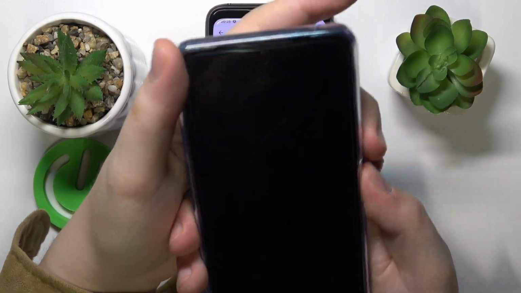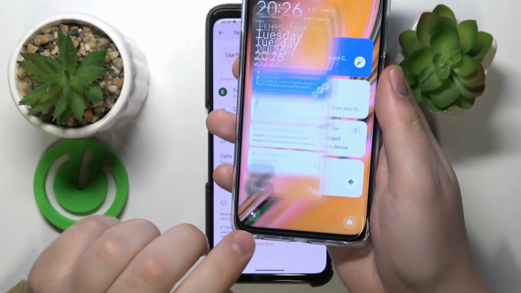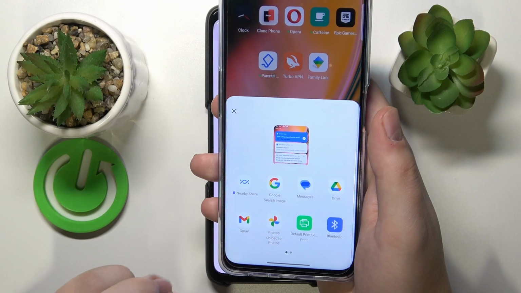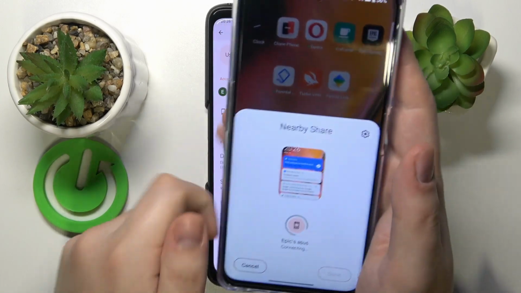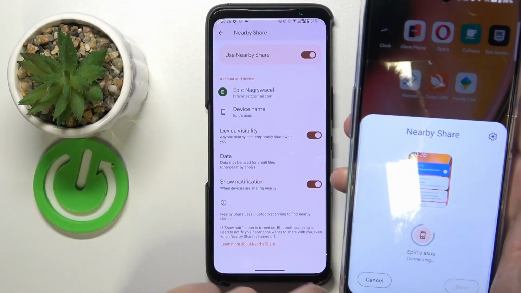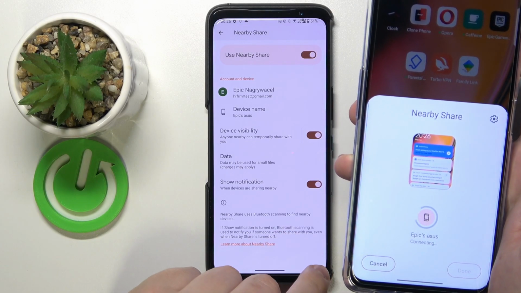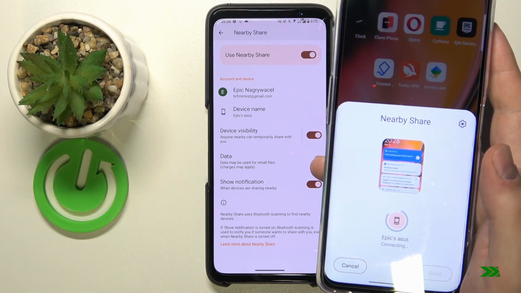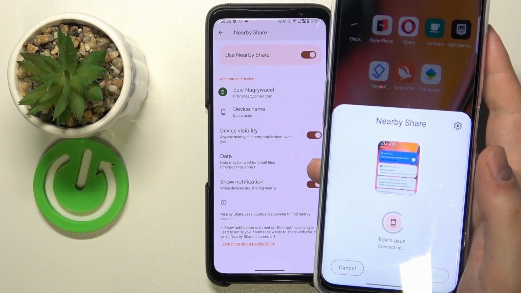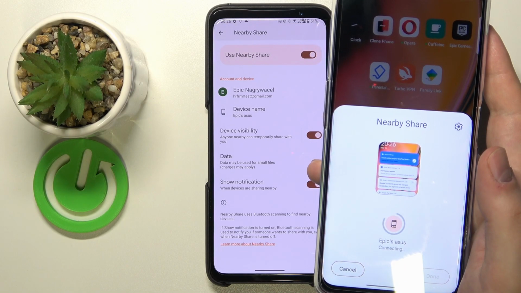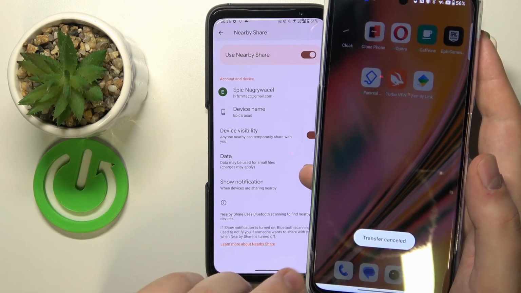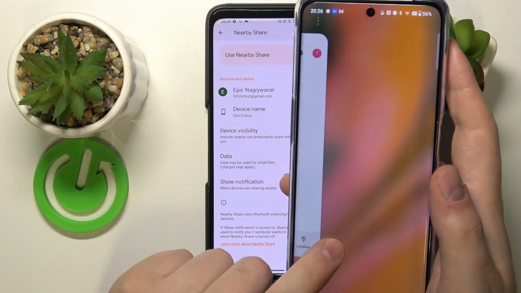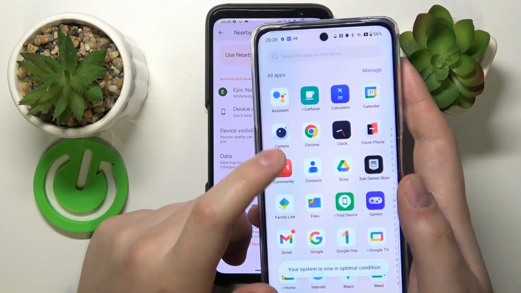So for instance, I will send the screenshot I've just taken from my OnePlus to my ASUS and see how well the whole sending files thing works. It takes much more time than it should have for some mysterious reason, so let me perhaps reinitiate the transfer and see if that will fix this.